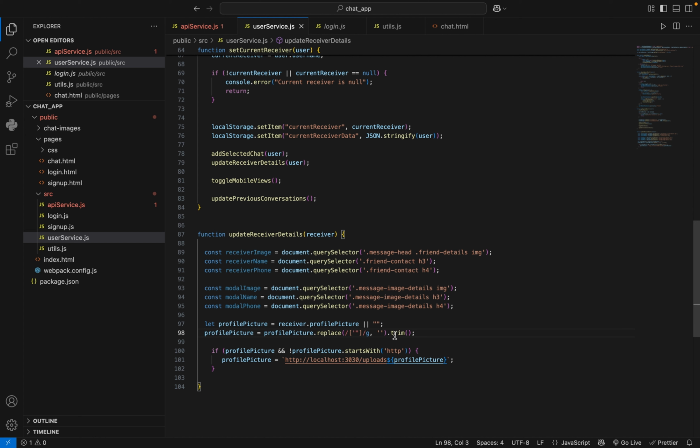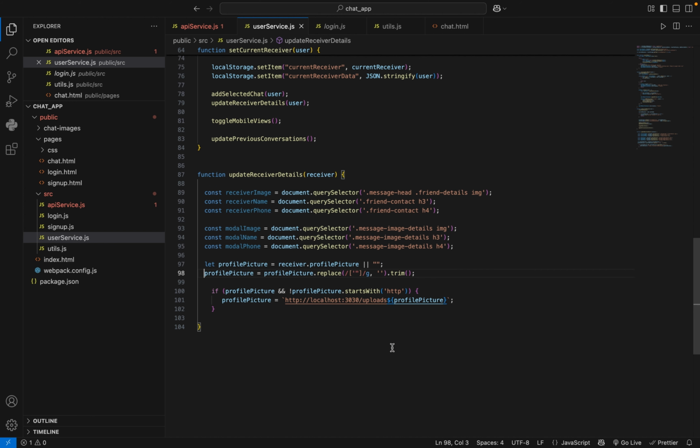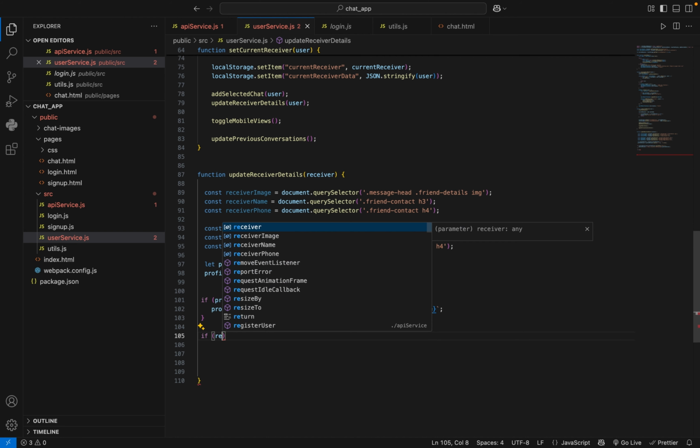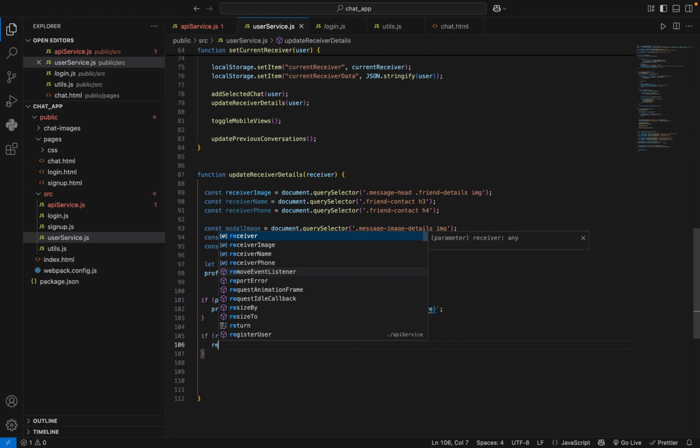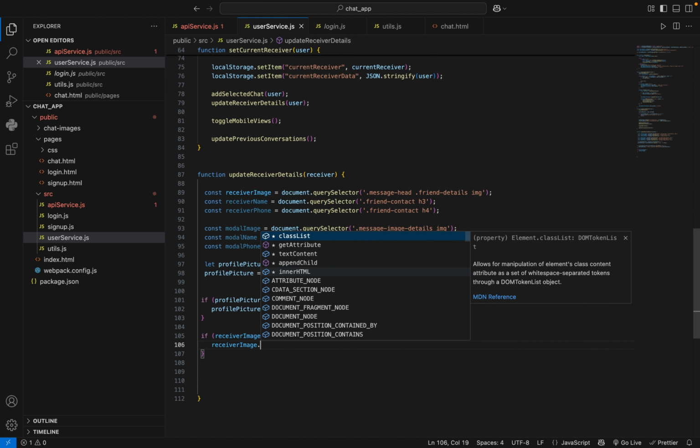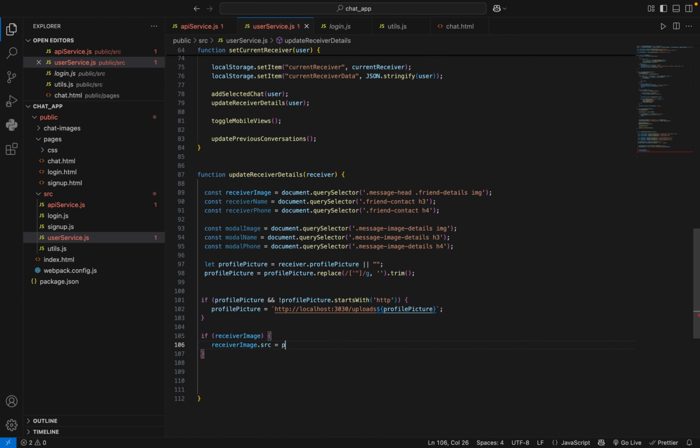We've cleaned up the profile picture, so we remove white space characters both from the start and the end. We're also making sure that if the profile picture does not start with HTTP, we prepend the HTTP and the address from the backend to the profile picture. After that we are going to say if receiver image, receiver image.src is equal to the profile picture. So we just assign it like this.